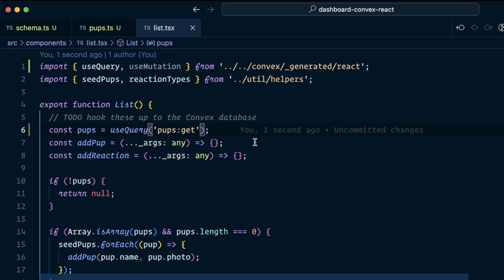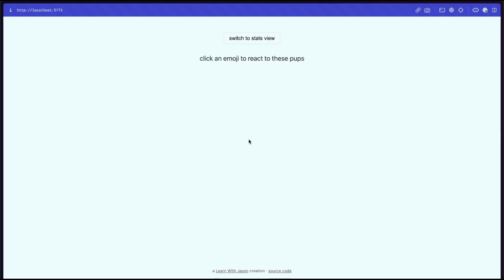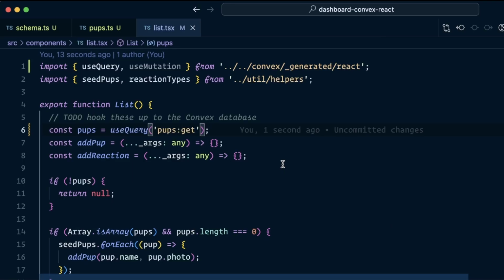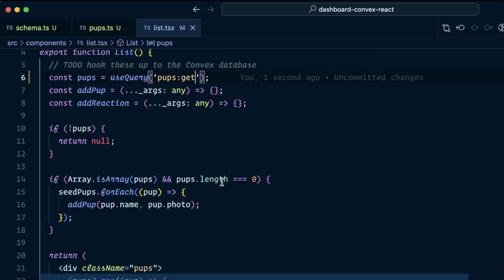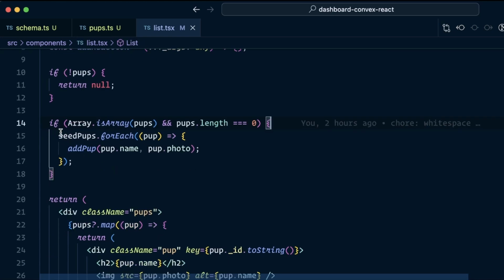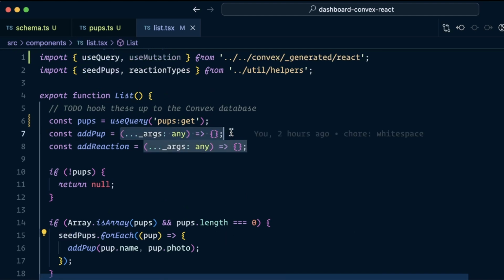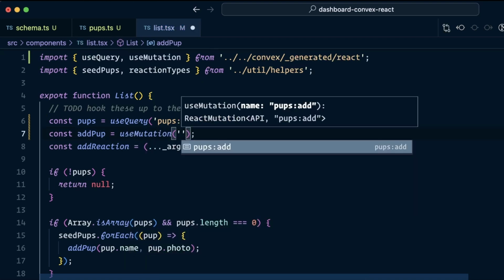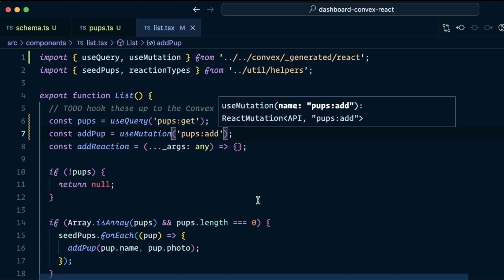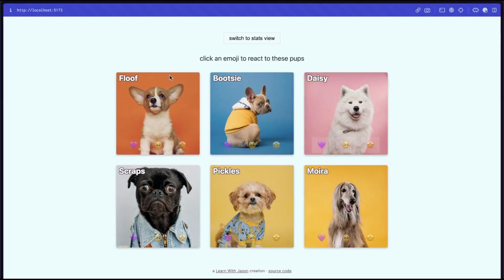When I save this page, Vite will automatically reload. And if I come out here, we can see we've got an empty database. And that is because we haven't stored any pups in the database yet. The good news is we already have a check to see if there are no pups and to then attempt to load our seed data into the database. We just have this add pup hard-coded as a no-op right now. So what we're going to do is replace that with a use mutation. And again, we get that autocomplete to our only available mutation, which is pups add. We will be adding all of our pups to the database, which we can see here.